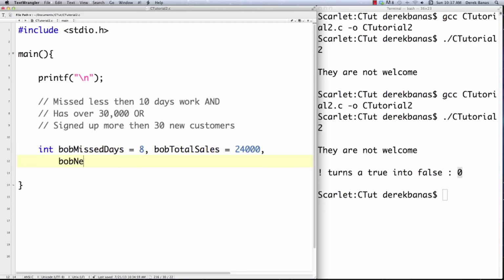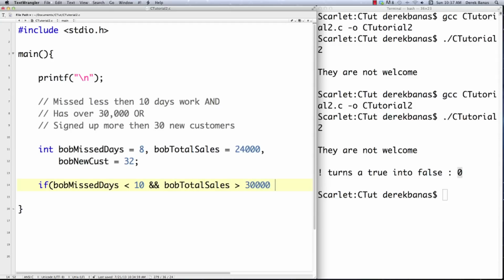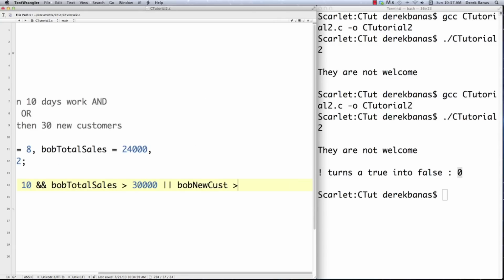And Bob new customers is going to be equal to 32. Well, you can see immediately that Bob's going to get a raise. But we need to check this, and how we're going to check it is we're going to say if Bob missed days is less than 10, and Bob total sales is greater than 30,000, or Bob new customers is greater than 30. That is going to be the situation in which Bob is going to get himself a raise.